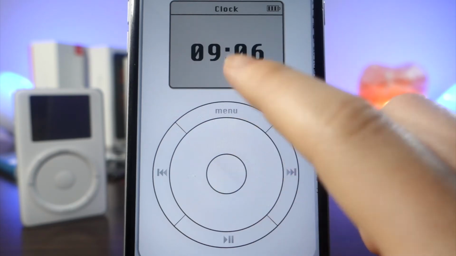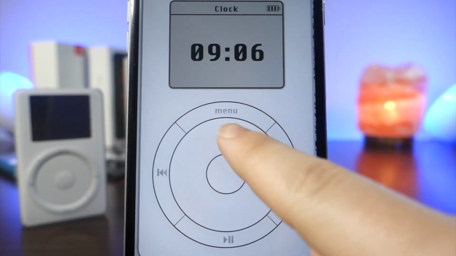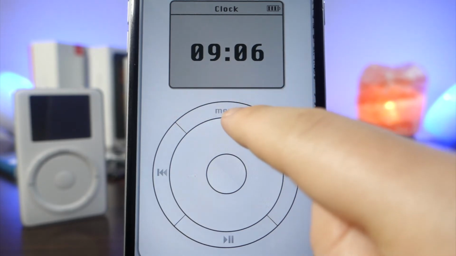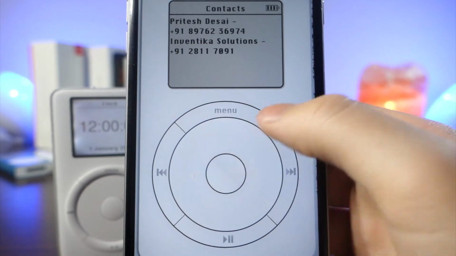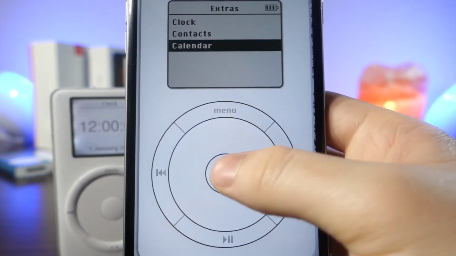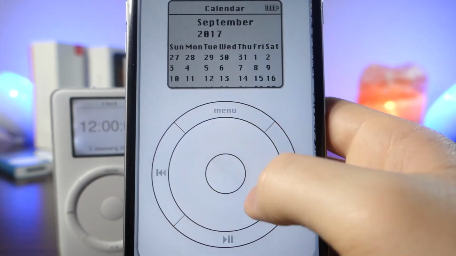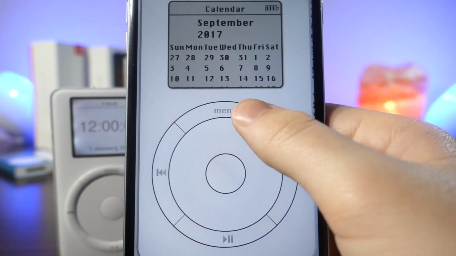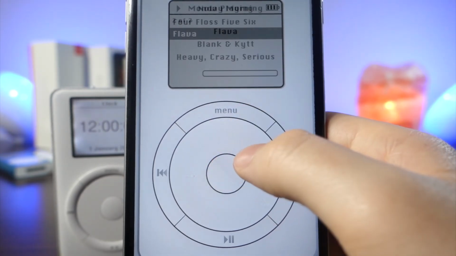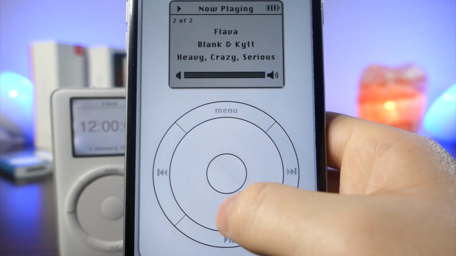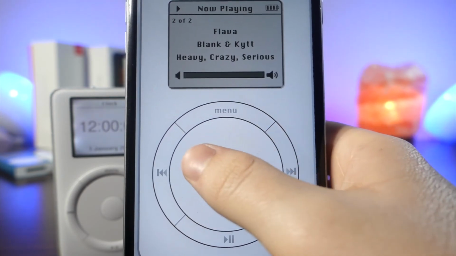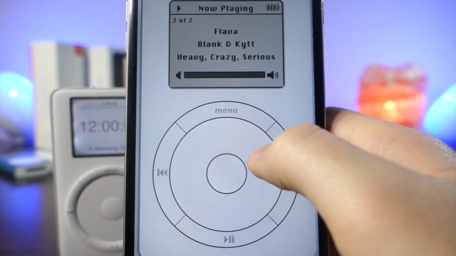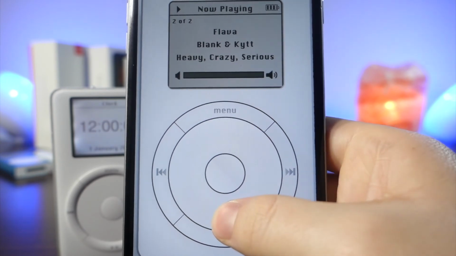But funny story about the clock icon on the iPod: it's actually not centered, so it's shifted slightly to the right more than it should be, which is pretty funny. You can see that the calendar actually doesn't work, whereas on the original iPod it would just continue scrolling to the next month. But on this website they do let you listen to music. Not really my taste of music, but I'm sure it was at the time. You can even change the volume, which is pretty cool, and you can play and pause the music, just like you would on a usual iPod.